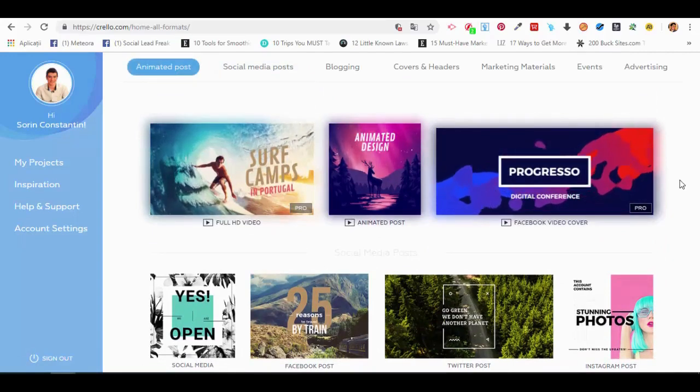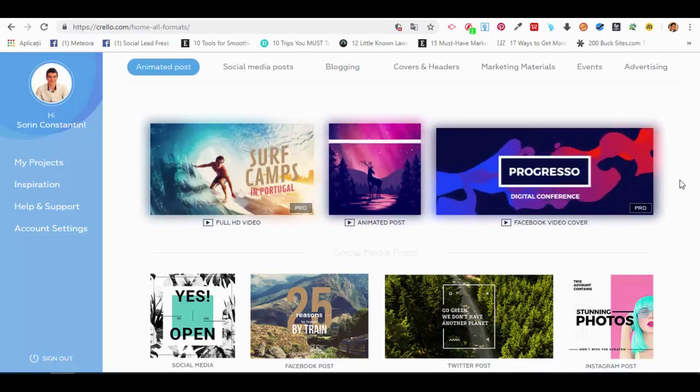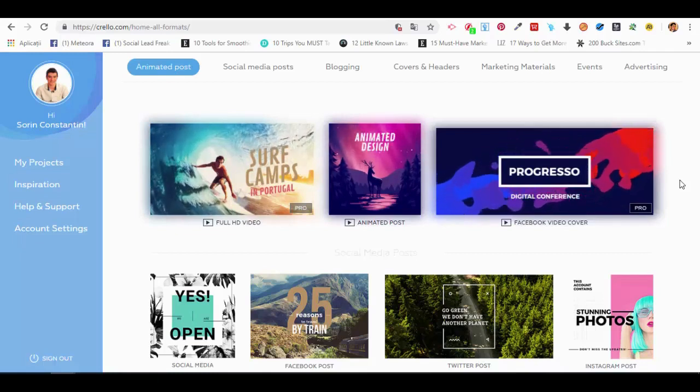This is how Crello looks on the inside. This is how your dashboard will look on the inside. Now the only thing left for you to do is go ahead and sign up for a new account, and then in the next lecture you will see how to get started with creating a new graphic design. Thank you for watching, and we are looking forward to seeing you in our next lecture.